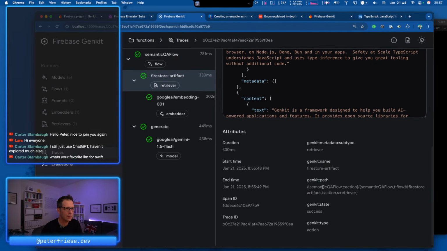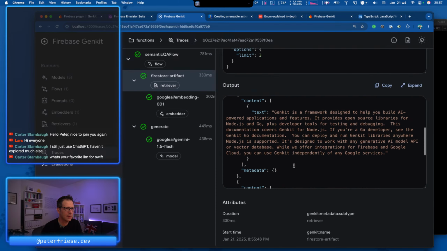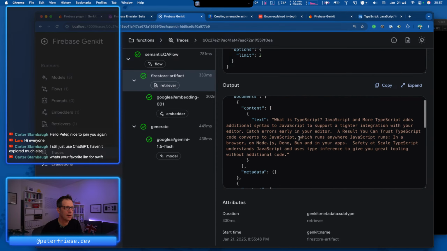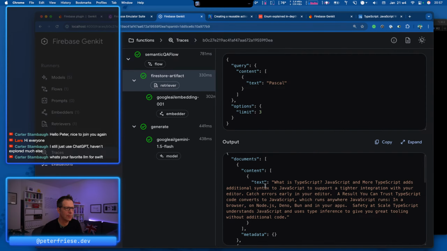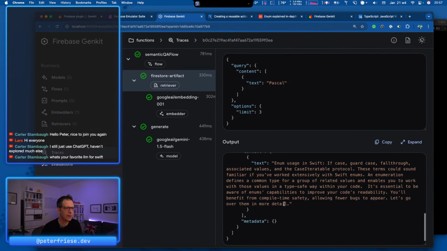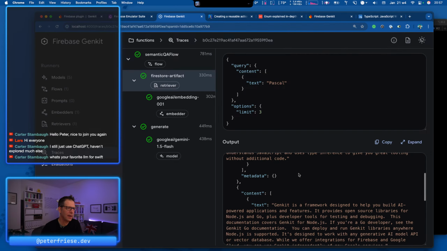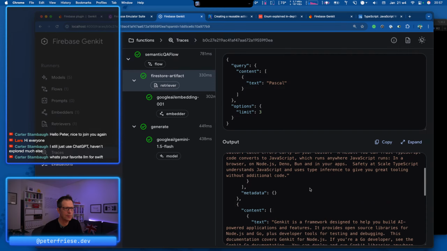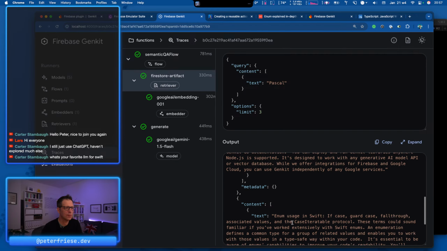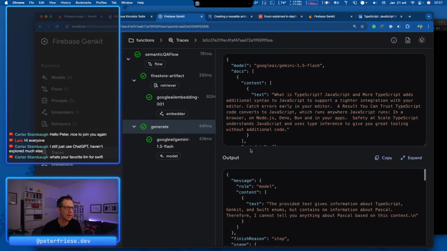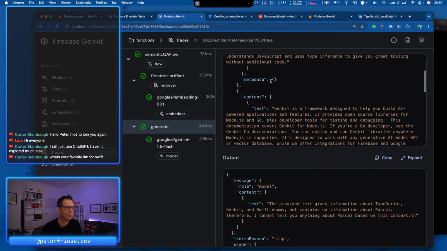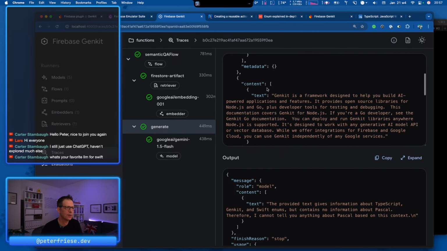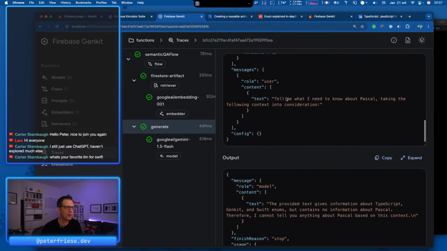Let's see, what else is interesting? Yeah, so it retrieves those documents, and so let's see how many documents we got back. So we said we want 3 back. So 1, 2, 3. So we got 3 documents back. And all of them, so this one talks about TypeScript, this one talks about Genkit, this one talks about Swift. And then we pass all of these into the generate call. So we provide them as a context. So here's the docs. Here's our prompt.